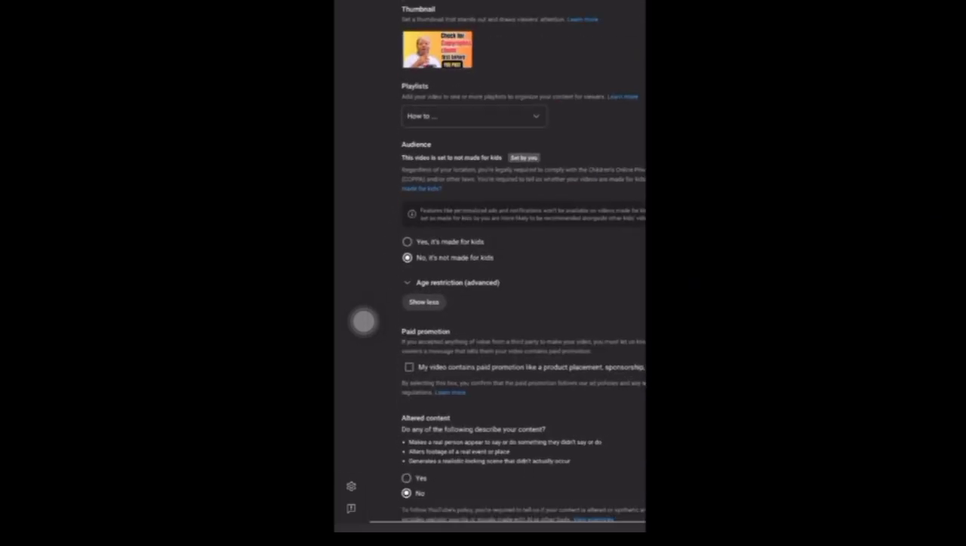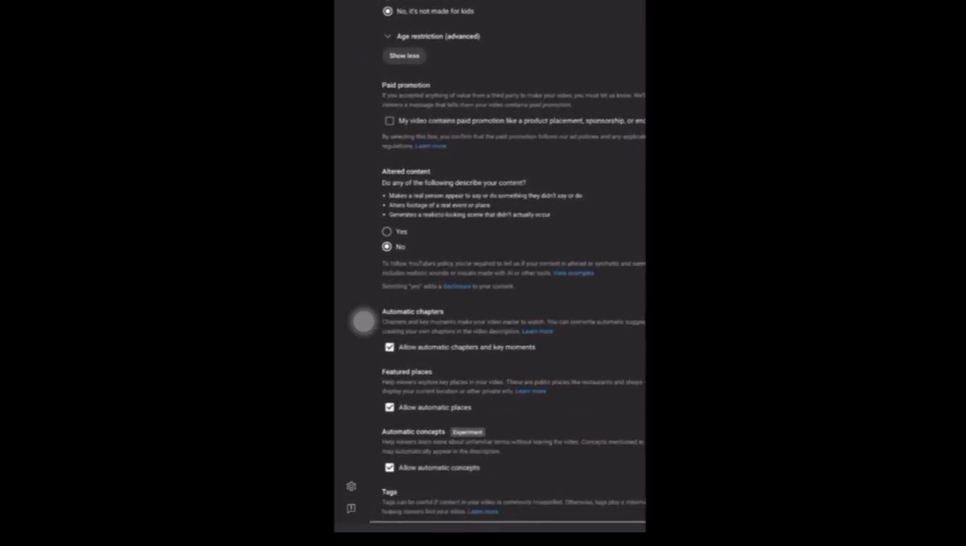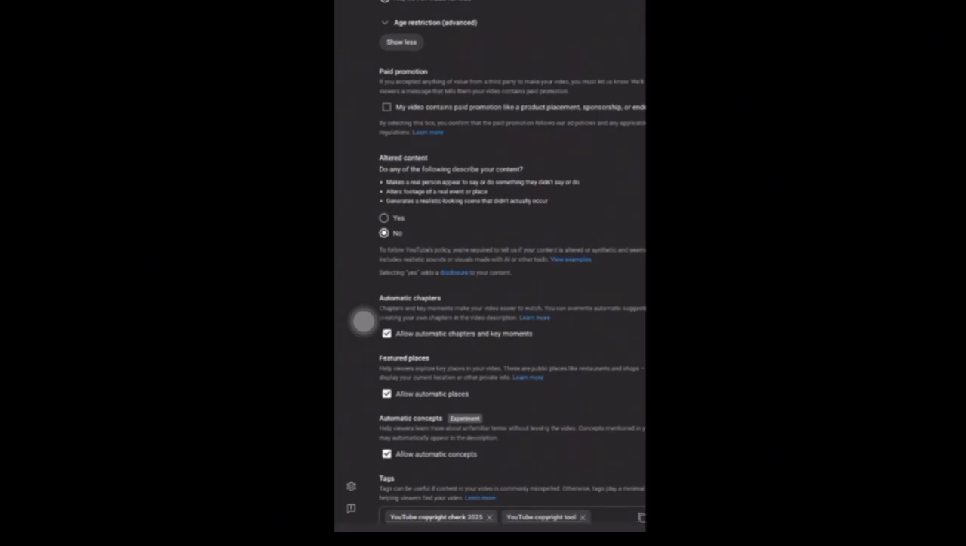Then you go ahead and set it for no, it is not meant for kids, because the channel is not a kids channel, unless it is for kids. Now you click on show more, and then scroll down to check other settings if they are all intact. The one where you have altered content, if yours is not AI generated, just leave it at no.